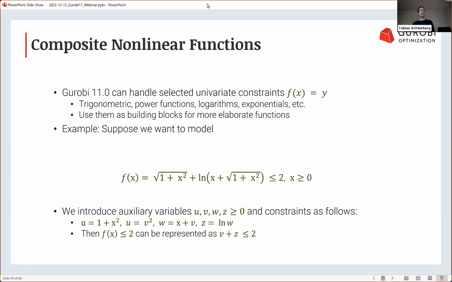So let's take that one here as an example. We have that function f of x that should be equal to the square root of 1 plus x squared, and so forth. And this you cannot enter into the API directly. You have to split it into its components. So here you would, for example, introduce an auxiliary variable u that should be equal to 1 plus x squared. So this is just a non-convex quadratic constraint. This is fine. Then you introduce a variable v that is equal to the square root of u. This is again a non-convex quadratic constraint by saying u is equal to the square of v. And then you have this term here, which is just the sum of x and the already introduced auxiliary variable v.